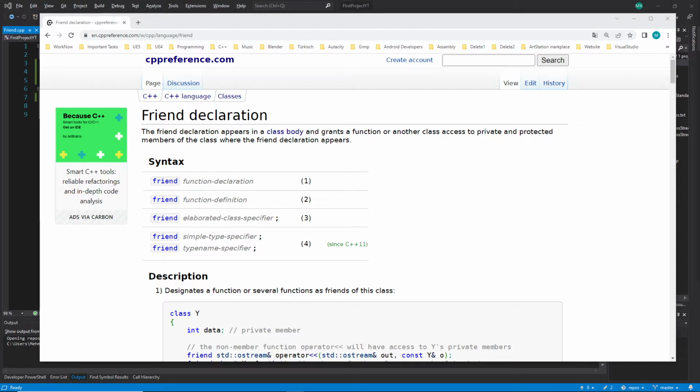This is video 184, and in this video we continue with classes and introduce a new keyword used in classes, the keyword friend. How this friend declaration works is described here below. Let's read it. It says, the friend declaration appears in a class body and grants a function or another class access to private and protected members of the class where the first declaration appears. So this is the description of how a friend declaration works.